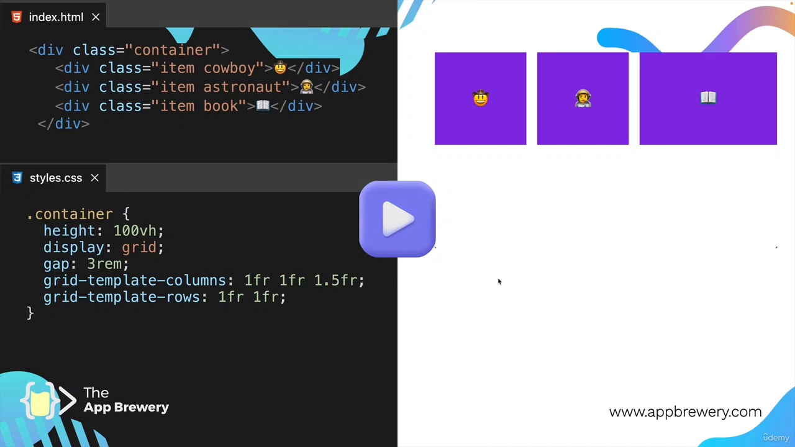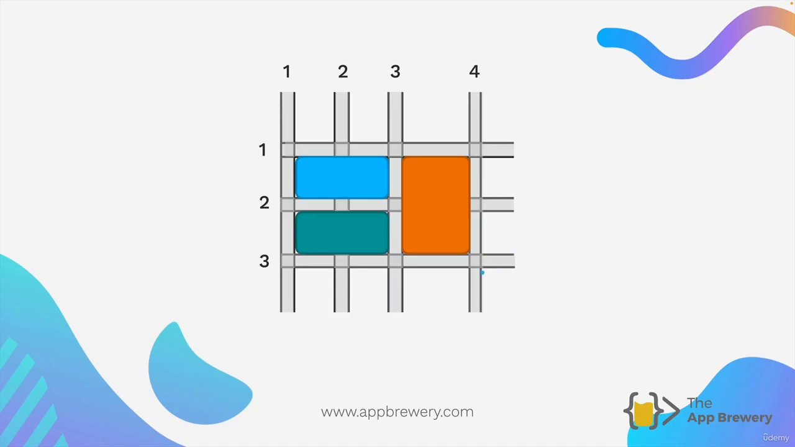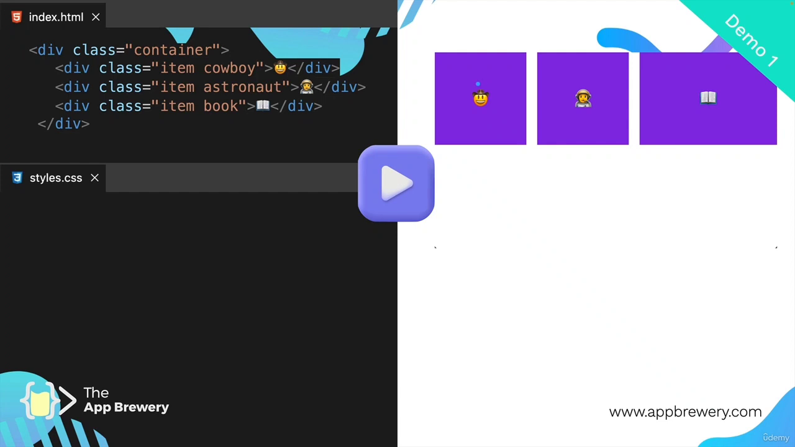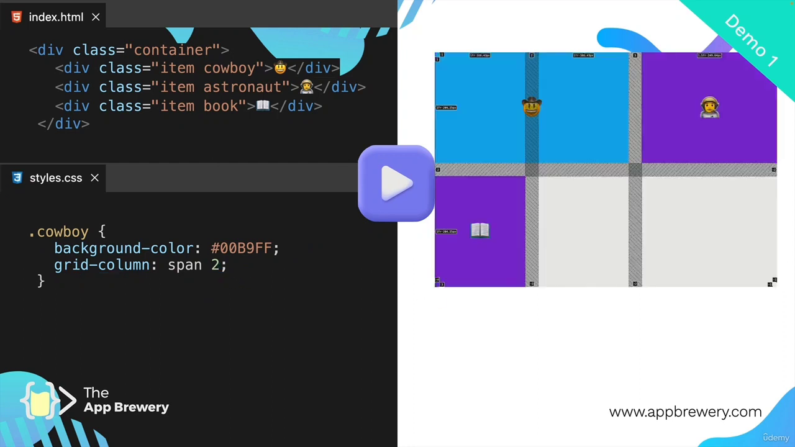Hopefully you've managed to do that and you've got your emojis centered in the middle of the divs. The next step is to try and create this layout that we said should be really easy and doable using Grid. Let's go ahead and lay out this first item, this cowboy emoji. In order to do that, I'm going to set it apart from the other divs by giving it a blue background color. And then I'm going to set a property called grid column, and I'm going to set the value to span 2. Let's see what this does first of all.